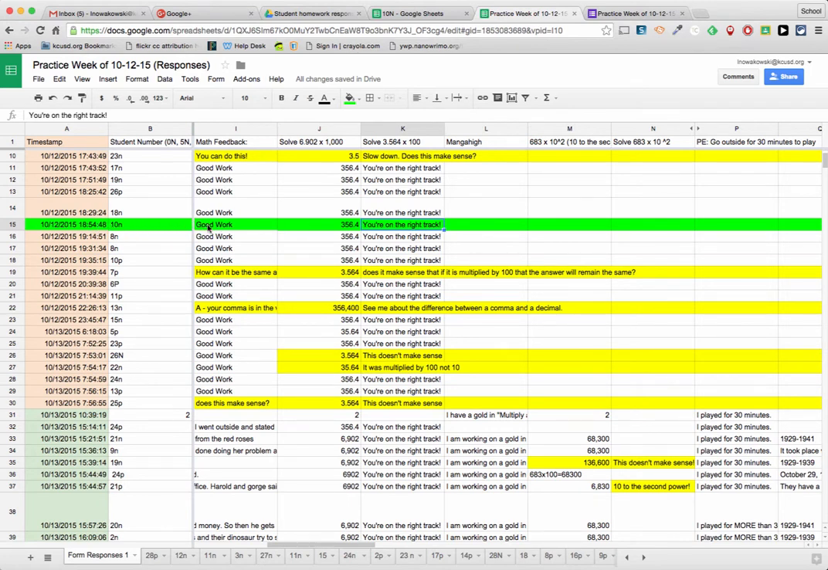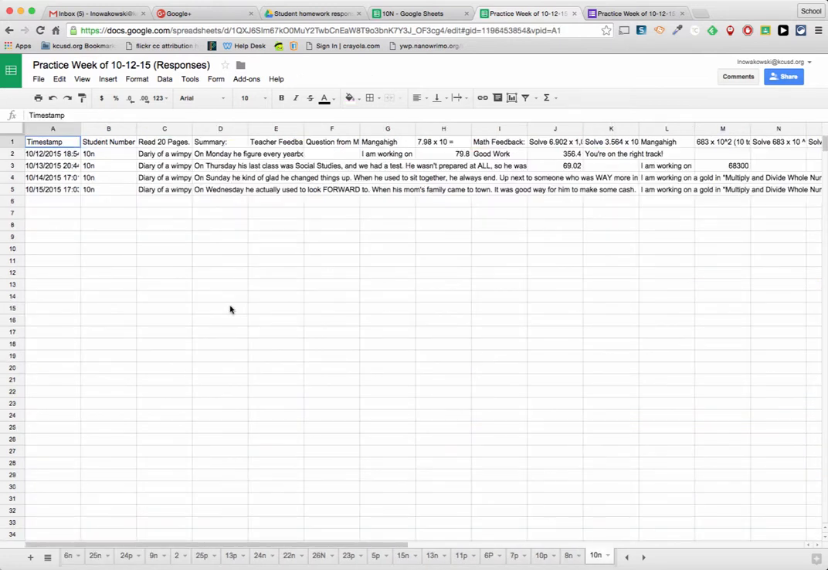So this student wrote on here, and I told her that she was on the right track. If they did something that was inaccurate, I wrote them a response as well. Then I took their form from down here. You'll notice that I am on student 10N, and these are the responses that she has given for the week.